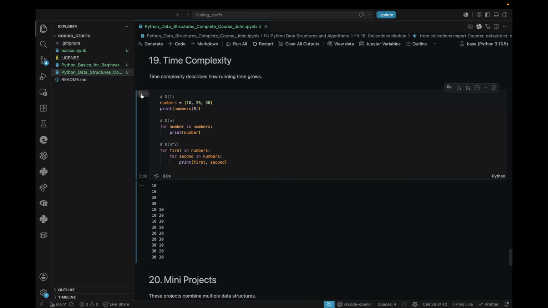O(n), linear time. The running time increases with the number of elements. Example, linear search. O(n squared), quadratic time. Usually happens when we use nested loops. Example, bubble sort. Imagine searching one number inside 1 million values. A slow algorithm might take several seconds. A better algorithm can finish almost instantly. That is why choosing the correct algorithm is important.